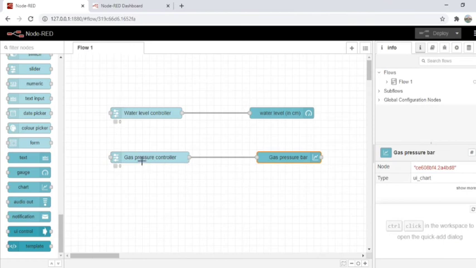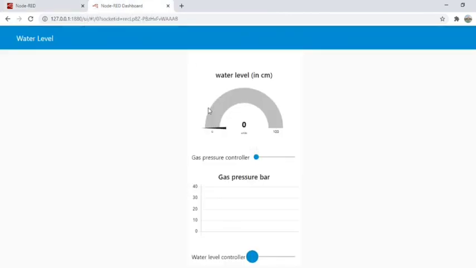Now to run and check this, we'll first deploy. We have already deployed this. Now we'll type here the server address and /ui to get our project. Now we can see this is the gas pressure controller. If we slide this up and down, then this graph will change its value.